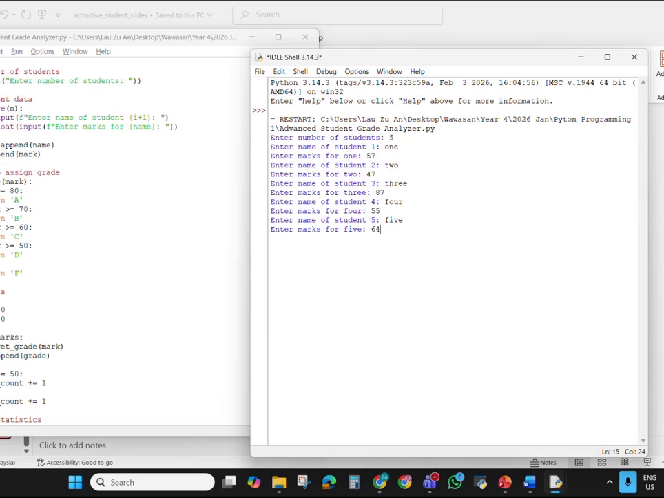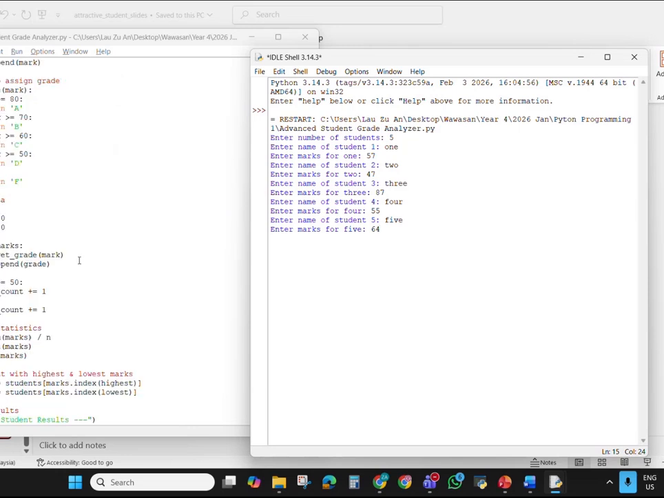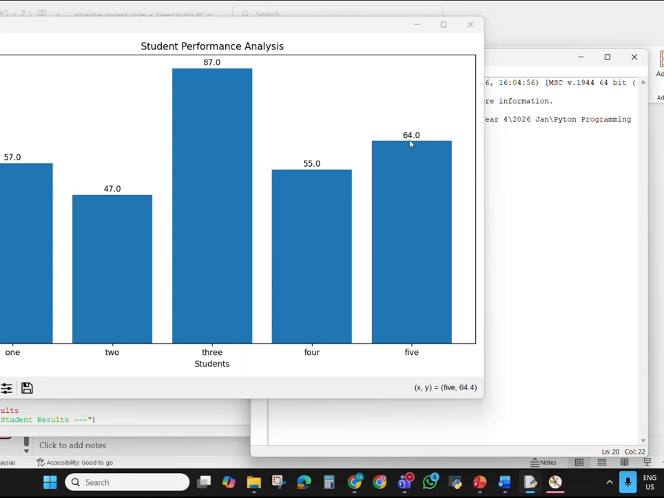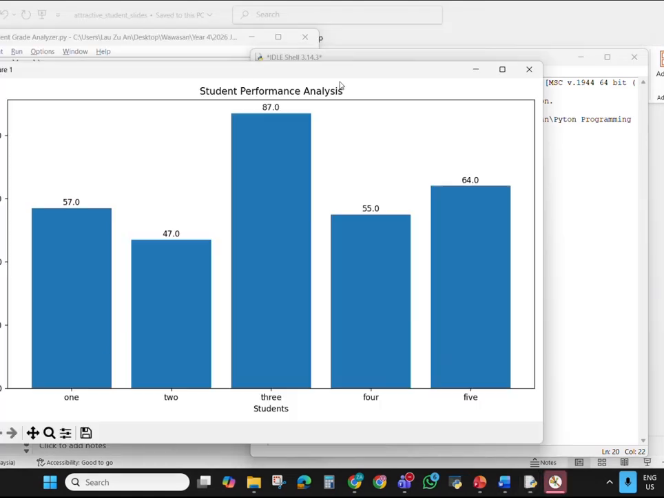What is the function? We have the mark grade. 80 and above is A. Else 70 and above is B. 60 and above is C. 50 and above is D. Else is F. Let's try. This one we see later.